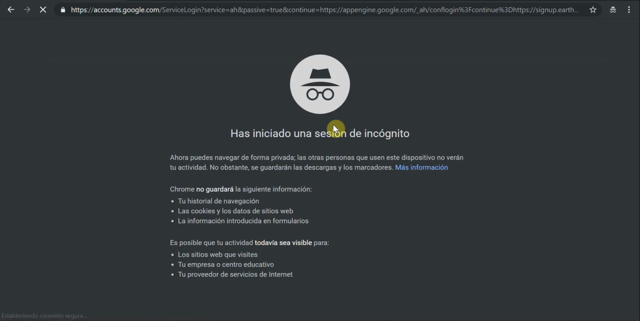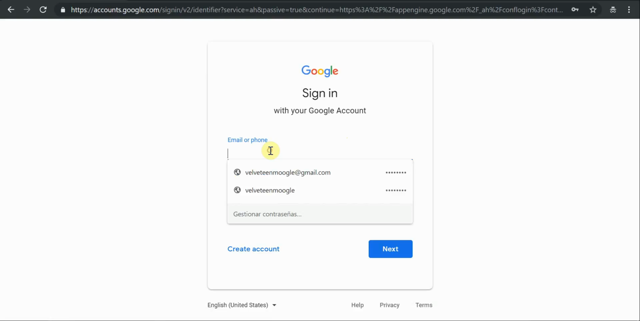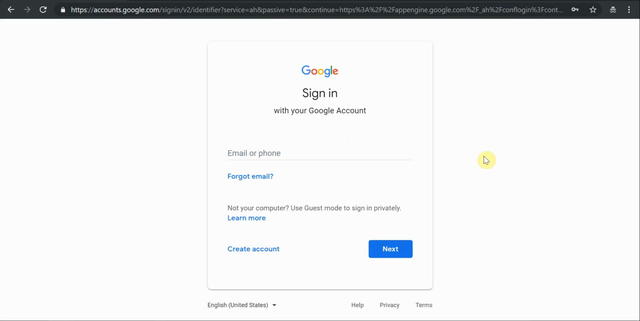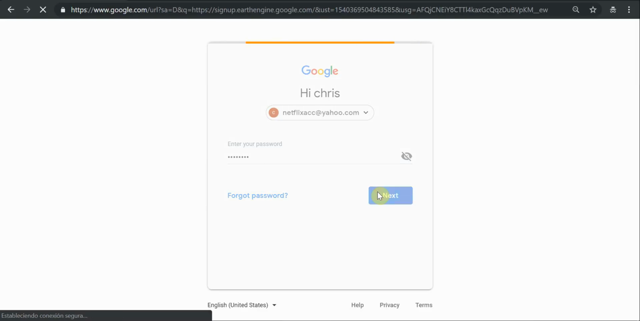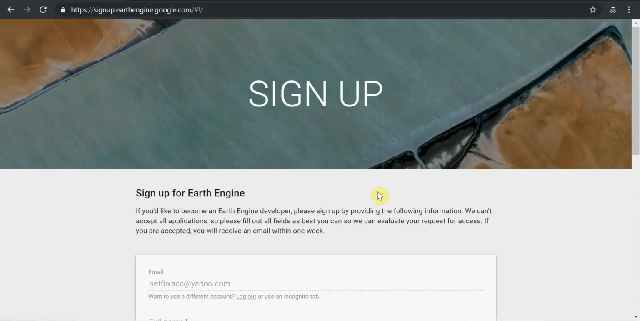I'm having to do it in incognito mode because I need to do it without cache because I've already signed up and I want to show you what the interface looks like for you. When you go to earthengine.google.com/signup, it will send you to this sign-in page. So just use an email and they will ask for the password. It does not have to be a Google email, so I'm just going to sign up with an arbitrary email just so that I can show you what they will prompt you with. Okay.